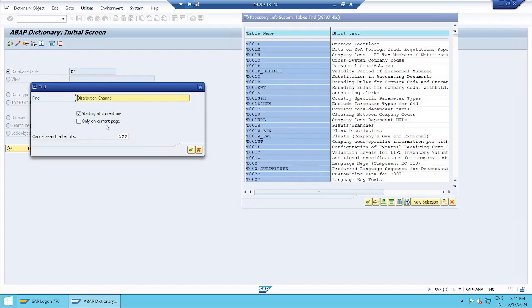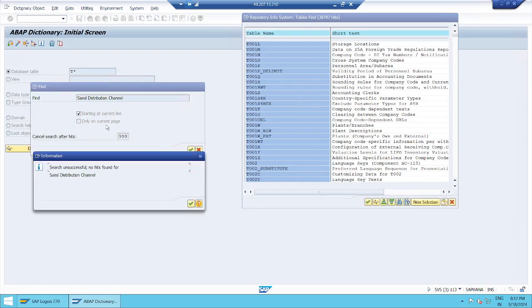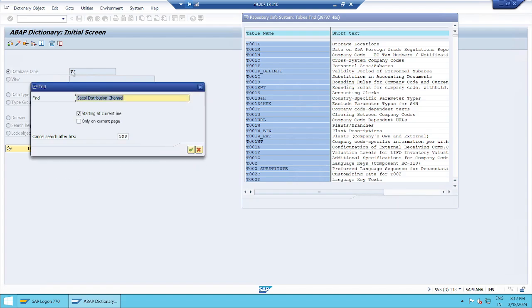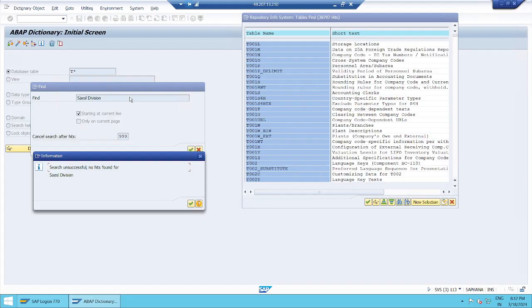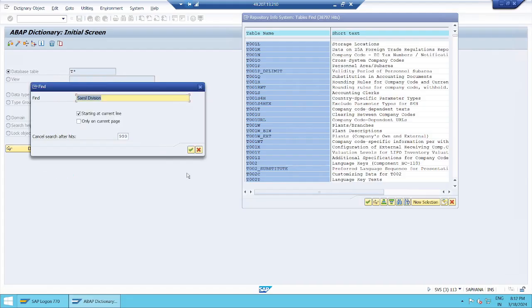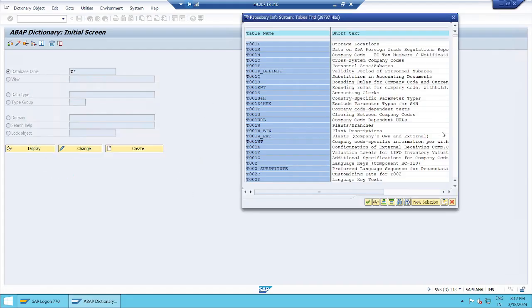You have to come with sales with distribution channel. And there are also sales divisions. So this way the description changes, and your result also changes. Sales divisions are stored in one table. Okay, so slowly you can find this list of tables.